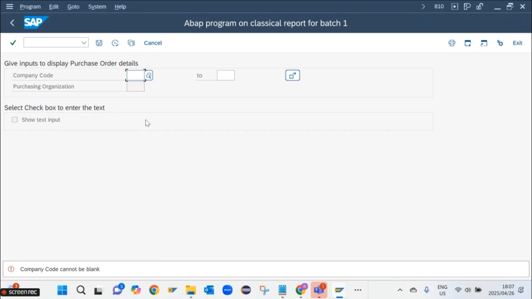What I'm trying to do, I'm trying to hit enter. When I hit enter, you see this at the bottom: Company code cannot be blank. It means when you hit your enter key on this screen, the validations written for this selection screen will work.